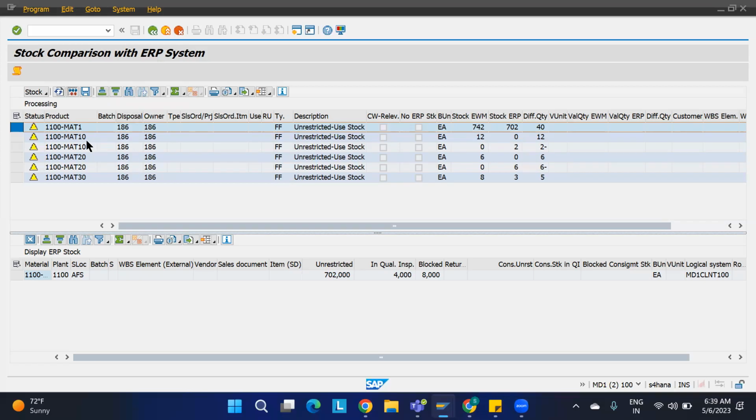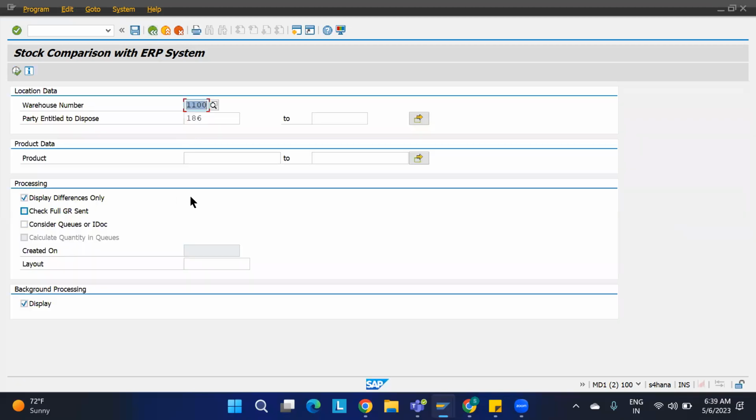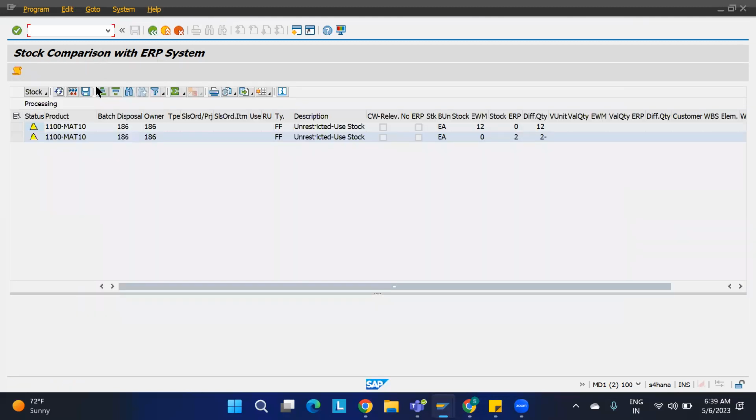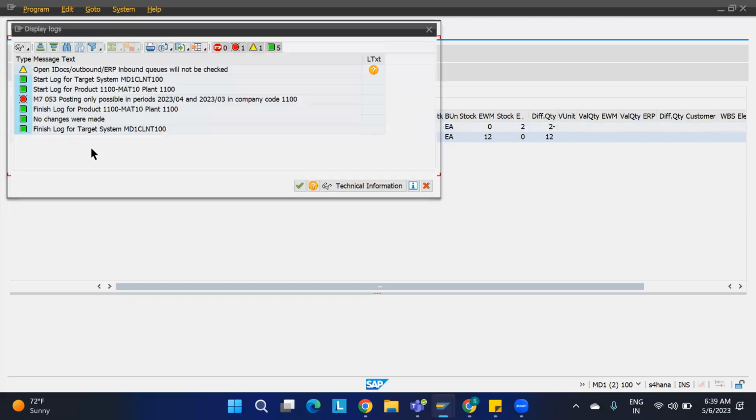Let us take MAT 10, it is there, no? I will just go back and I will take 1100 MAT 10. Actually, you should never ever give this transaction to the user. Never ever. Okay, this is only for the consultants. Only they have to do it. So I will just say save, which means I am correcting the stocks, correcting the stocks from the ERP to EWM.